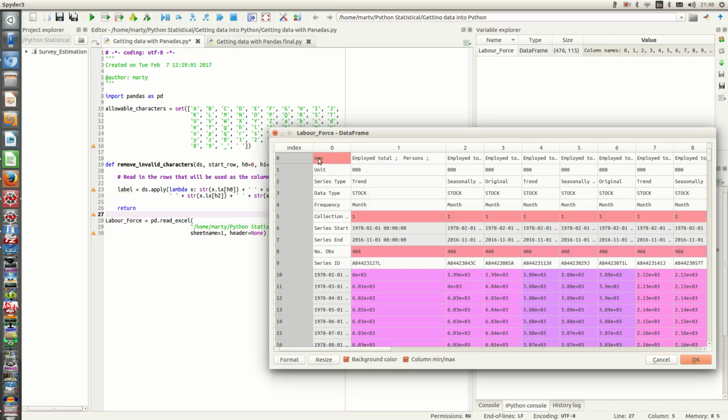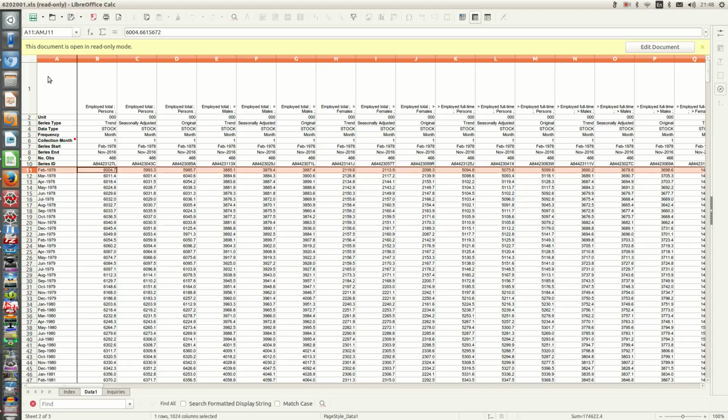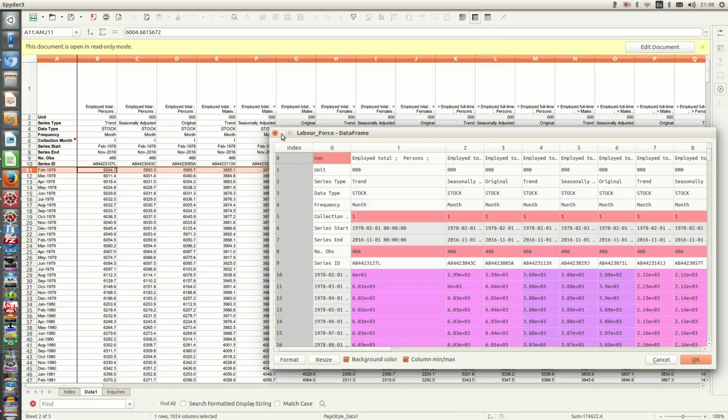Just notice here that's missing. So we actually read that in when we run this. That's because if we go back to the spreadsheet, this cell here, the first cell, is missing. So A1 is missing. It's a blank. So how are we going to do this?